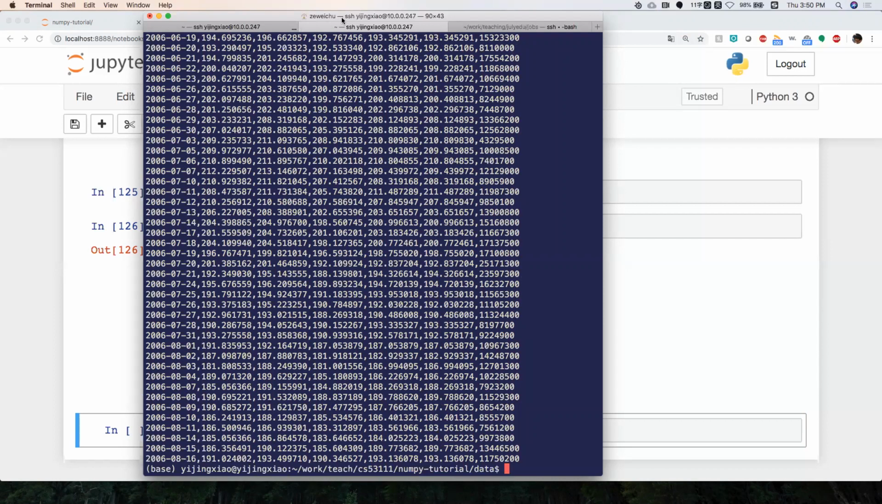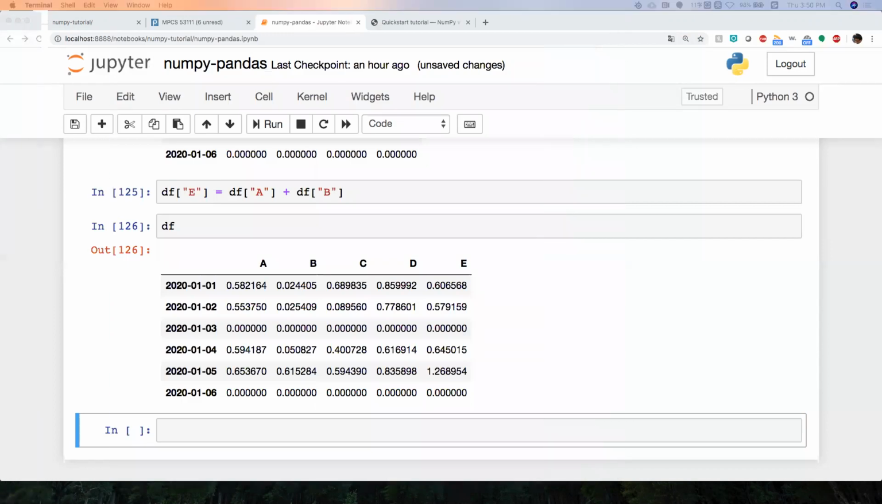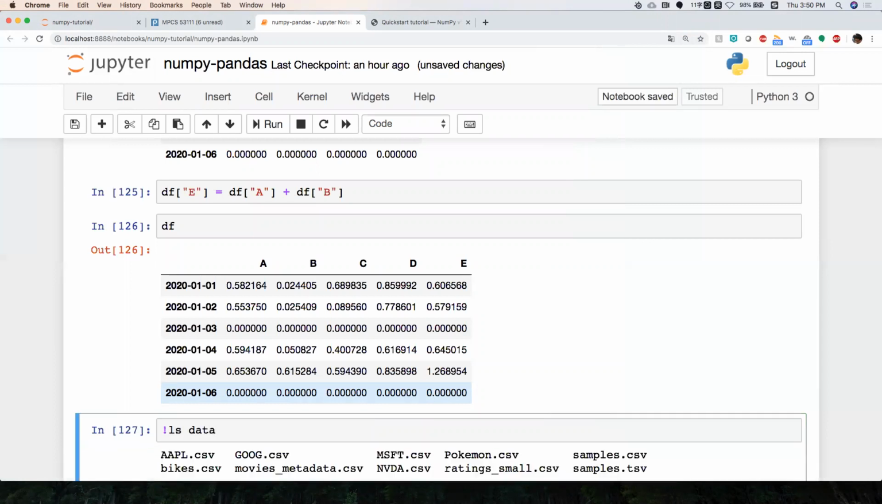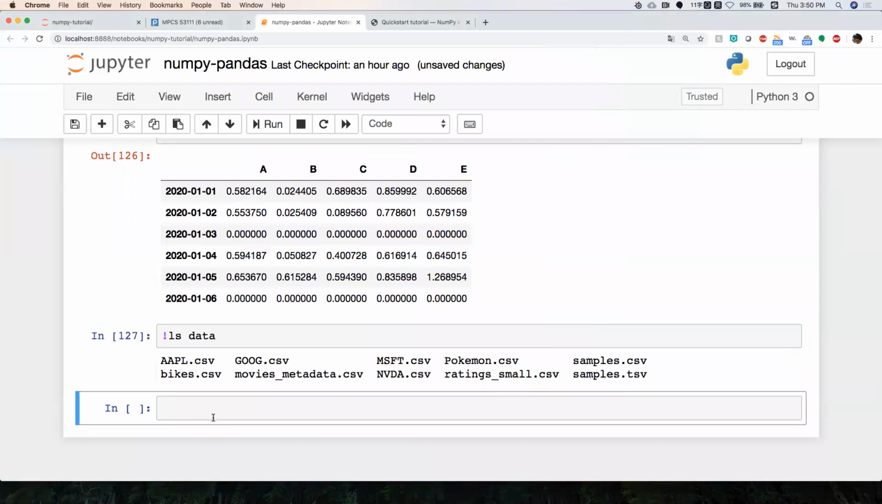And if I want to read those values here, how should I do it? I can use pandas to load them. ls data. So these are the files that I have. I will read apple equal to pd.read_csv data/aapl.csv.